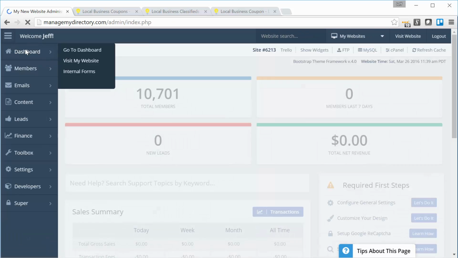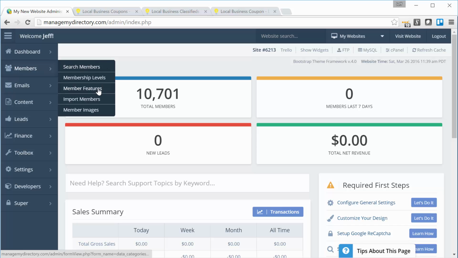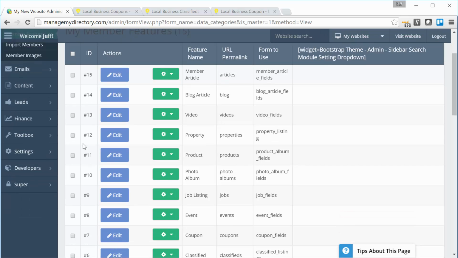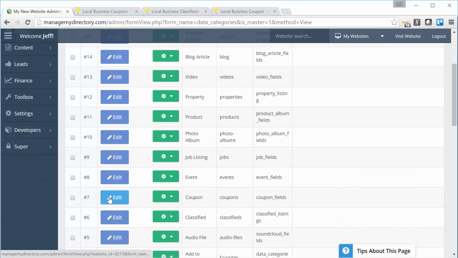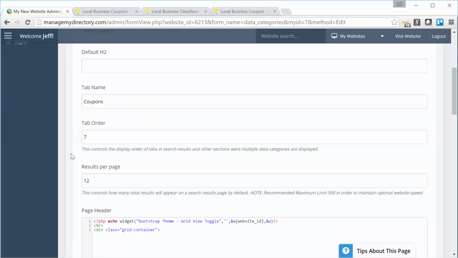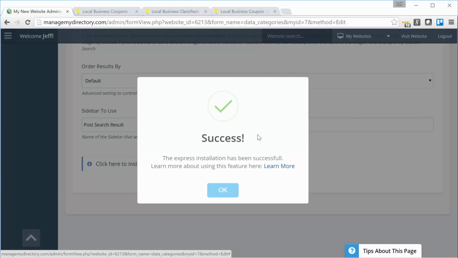First, I'm going to log into the dashboard of our test site. And I want to go to Members, Member Features. And since we want to edit the coupons feature first, let's scroll down, click on Edit for the coupons feature, and click on the Search Results tab. If we scroll down all the way to the bottom, we'll see a little box that says click here to install support for the dynamic sidebar search widget. So to install this feature, all we need to do is click on Install. Great, this has been successfully installed.